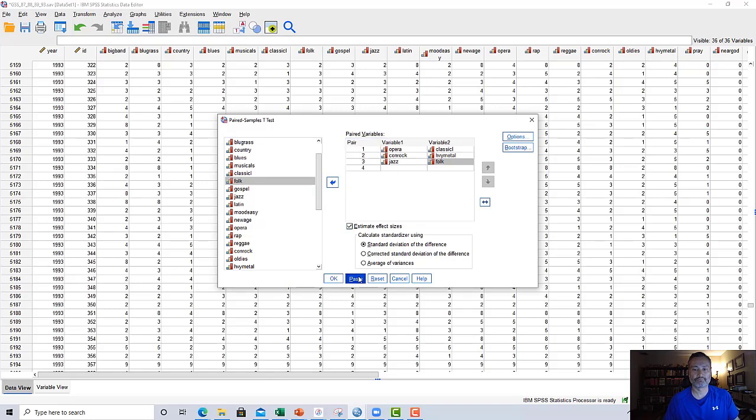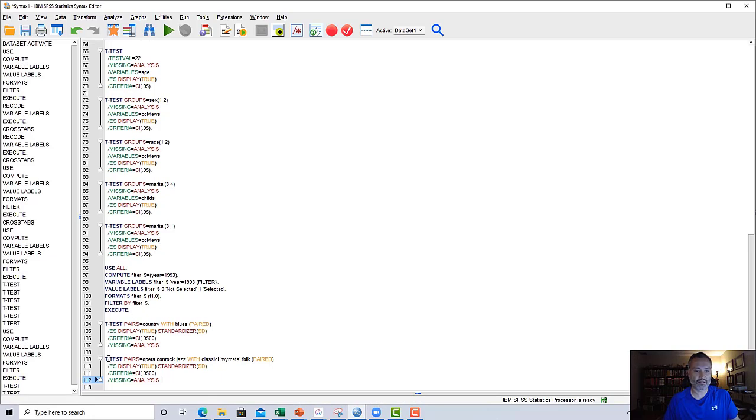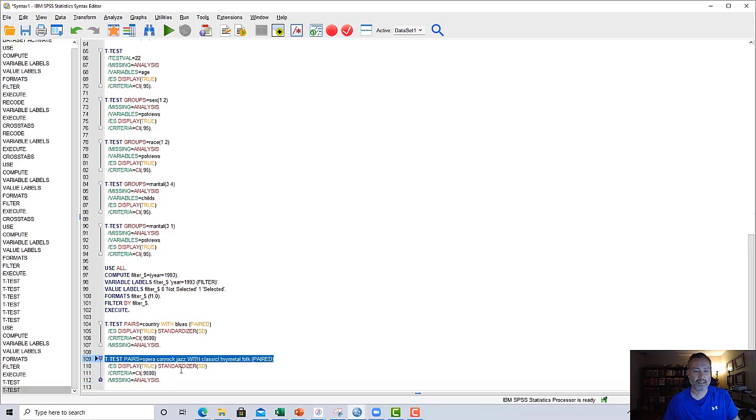Just paste. Now, if you come over here to the syntax, you'll see that the way that gets put in here is they put them in respective order. So it's opera with classical, con rock with heavy metal, jazz with folk. So that's the way that the pairs are listed in the syntax.